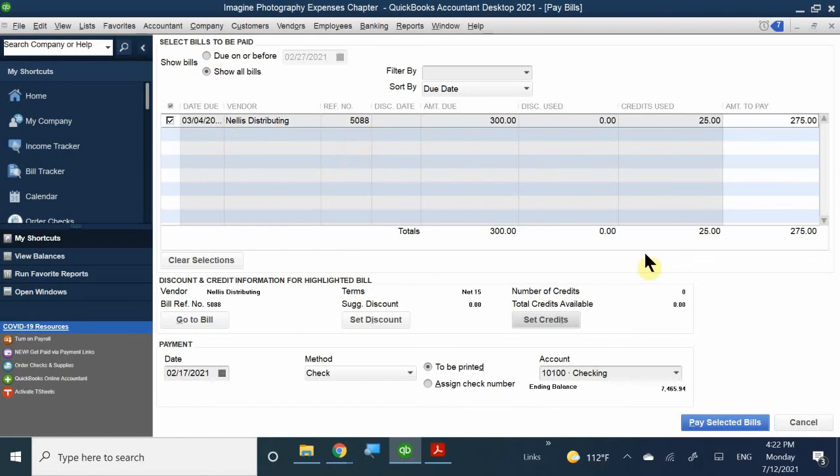Now that I applied it, let's take a look up here. My original bill is due for $300. I have a credit for $25. So the total amount that I need to pay is $275. And that's how you can use a vendor credit.